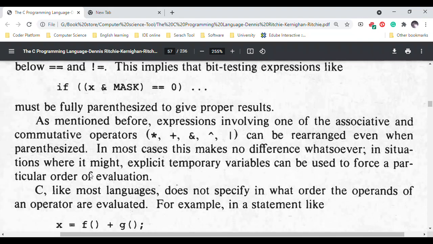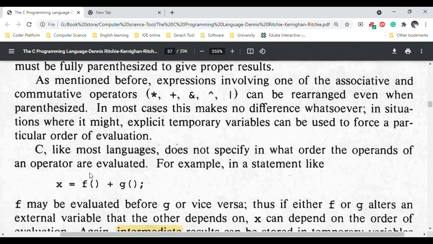As mentioned before, expressions involving one of the associative and commutative operators can be rearranged even when parenthesized. In most cases, this makes no difference whatsoever. In situations where it might, explicit temporary variables can be used to force a particular order of evaluation.